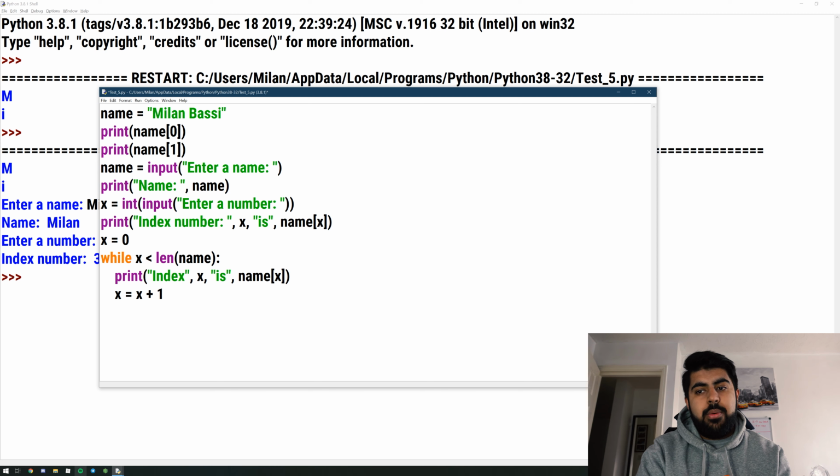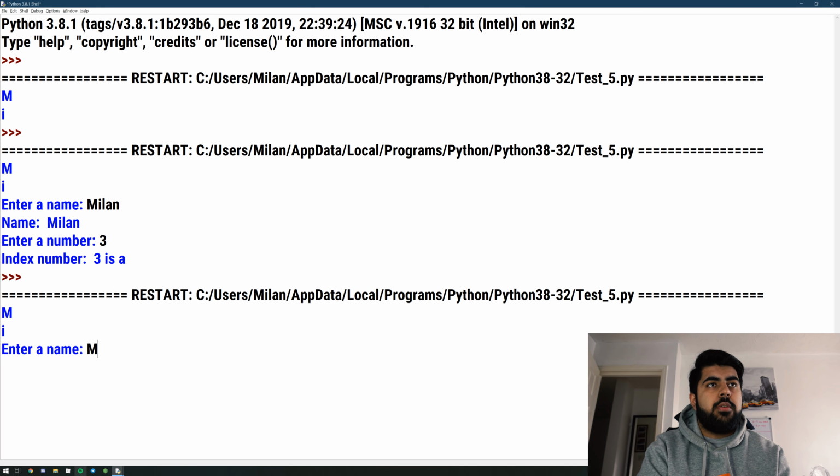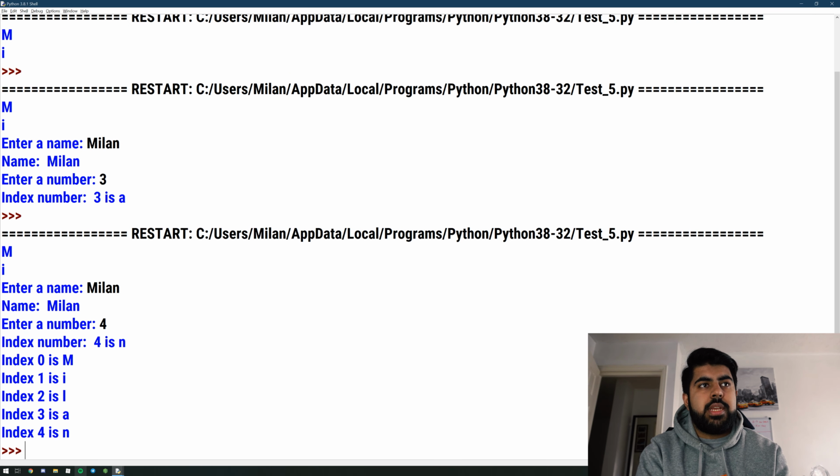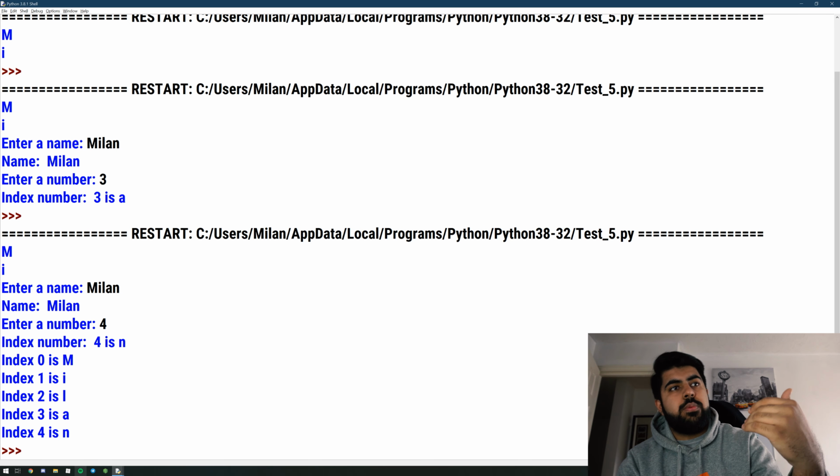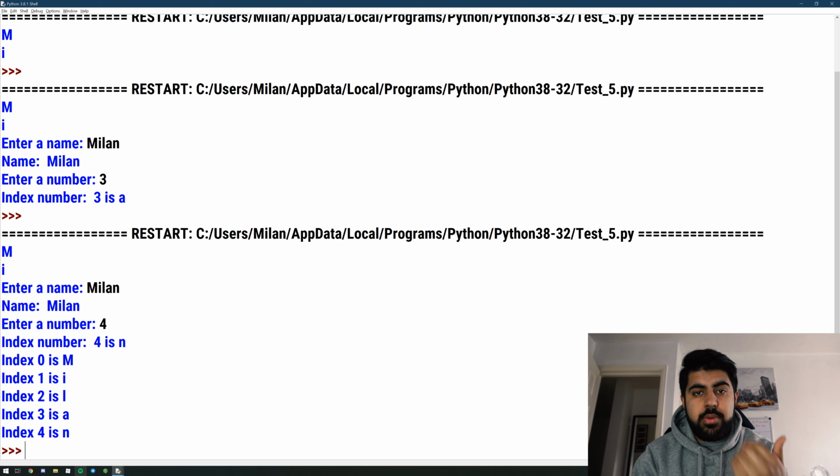That's the end of that one basically, and then you can just run that. This is going to do the first example where I just enter a number, and you can see afterwards it straight away prints out every single index number in the string.